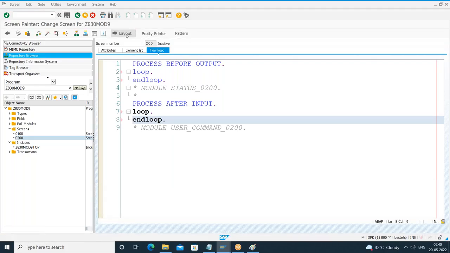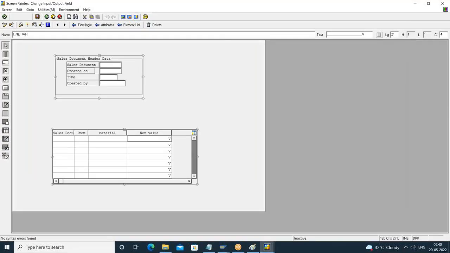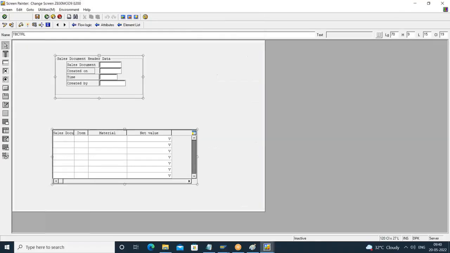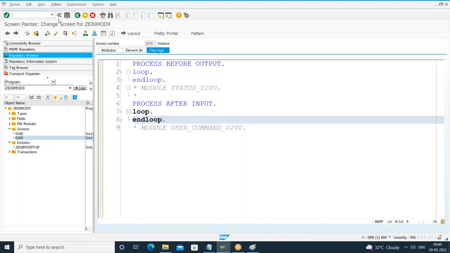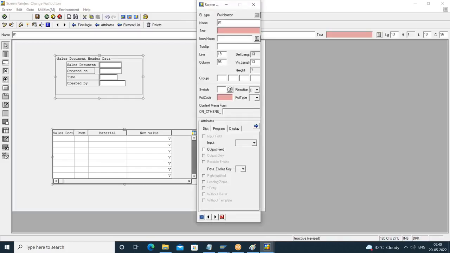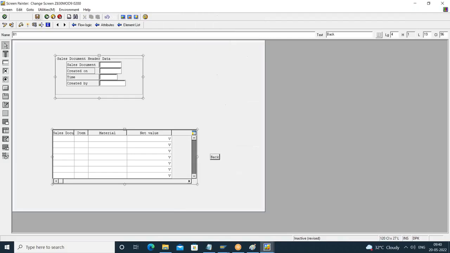So what I did here, I designed the table control. The name of the table control is TBCTRL, and I gave the columns here. Done. Okay, so check it, no errors. Let me take one back button in the screen 200 so that I can come back. I'll go to the layout, right? So I'll take some back button here. I'll give the name as something B1. Text I'll give it as back. I'll give the function code as something FC1. No problem. FC1. Save it.